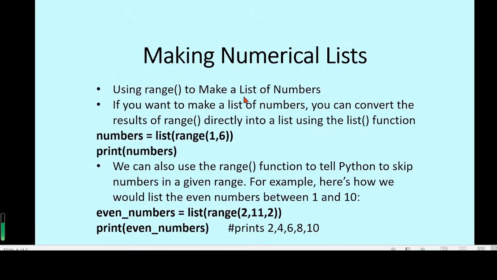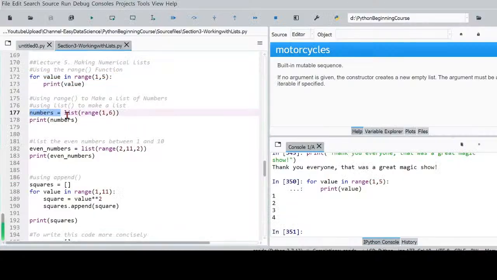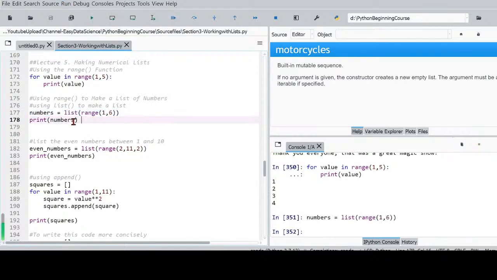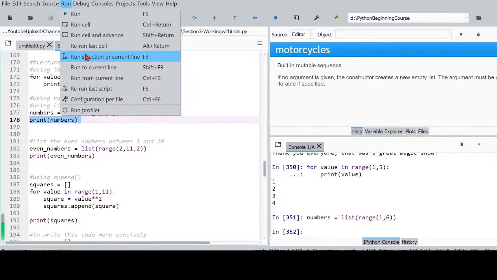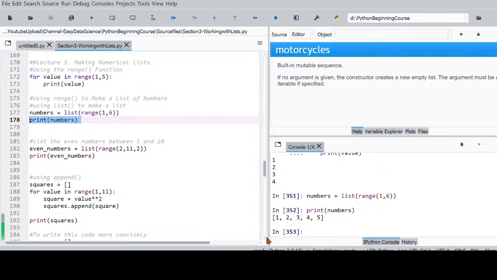Use range to make a list of numbers. If you want to make a list of numbers, you can convert the results of range directly into a list using the list function. For example, we can create a list called numbers, with the values 1 to 5. Then we print numbers. So it's a list of 1 to 5.